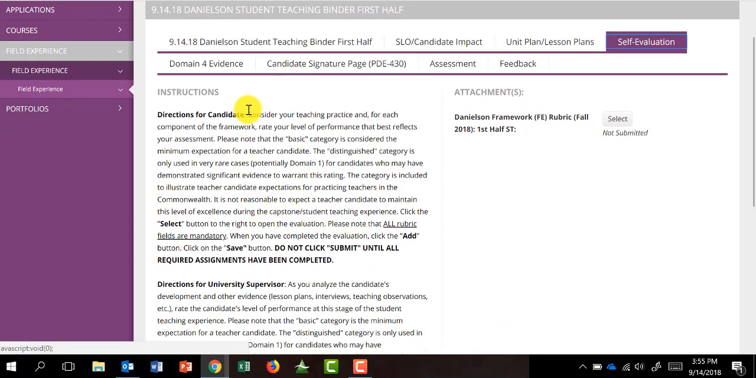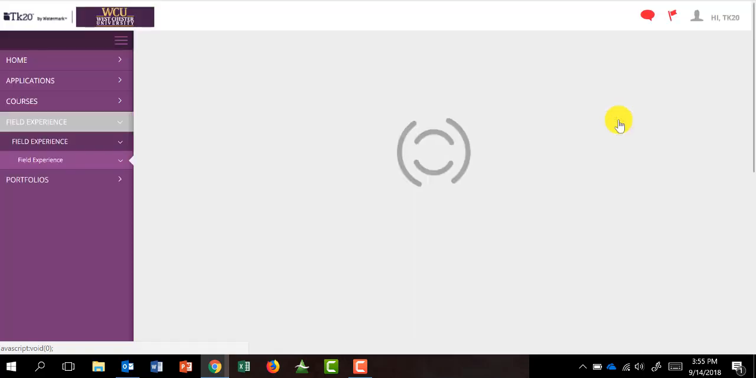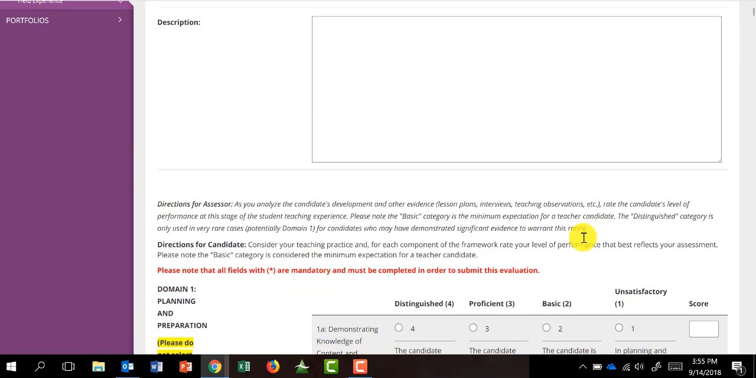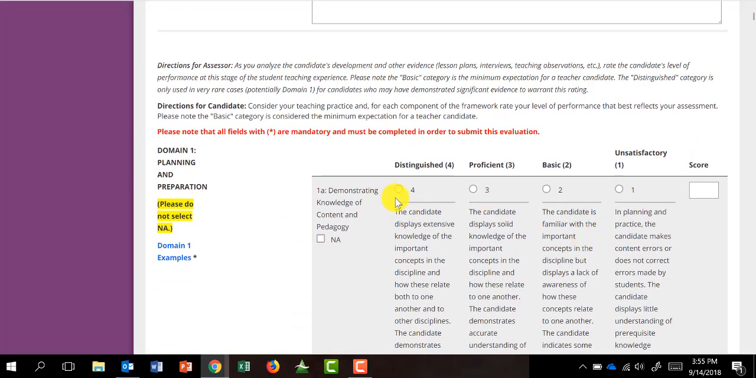Anytime you open an assignment, you will see instructions on the left side of the screen. To begin that assignment, click on the Select button on the right, then scroll down. For the self-evaluation, you will need to complete the rubrics for each of the domains 1 through 4. To complete a rubric, click on the radio button next to the appropriate rating.